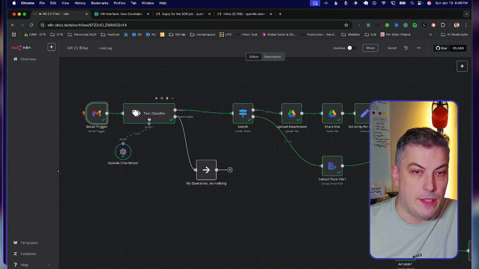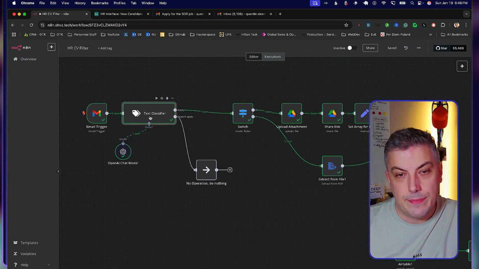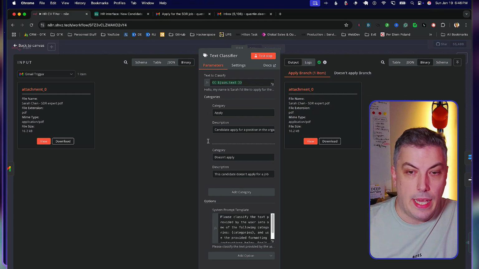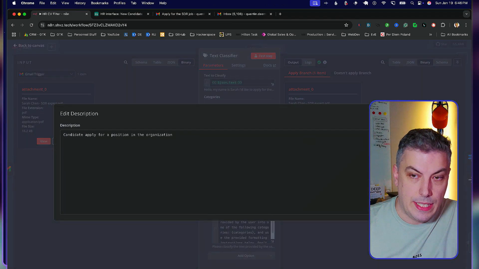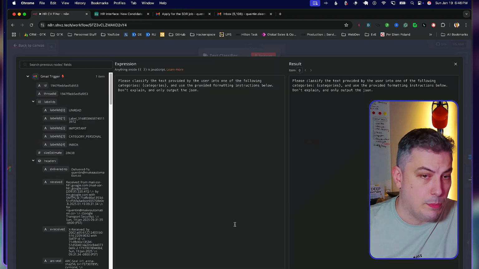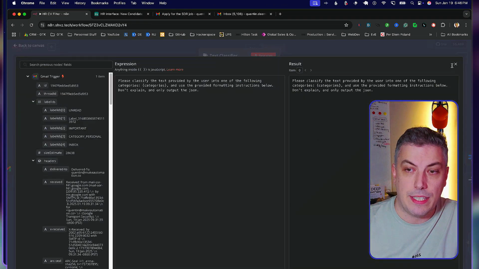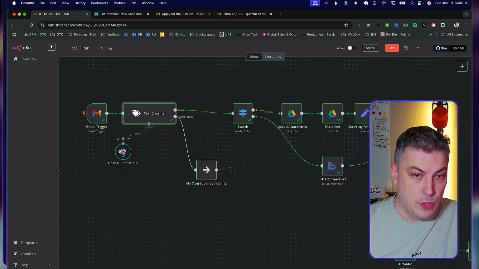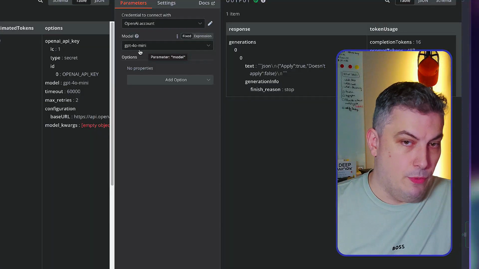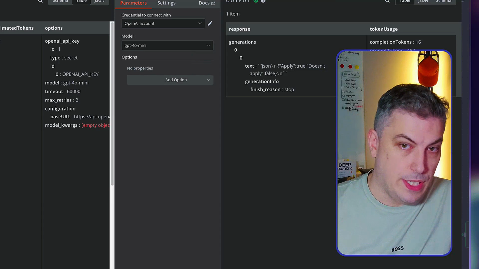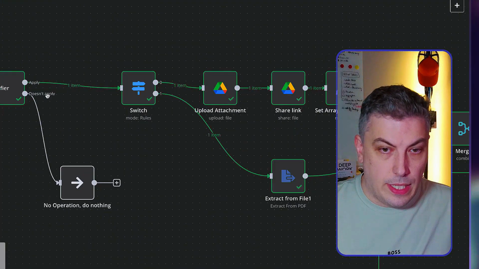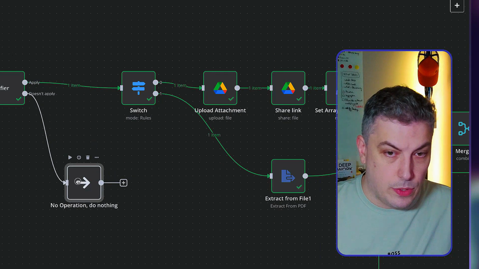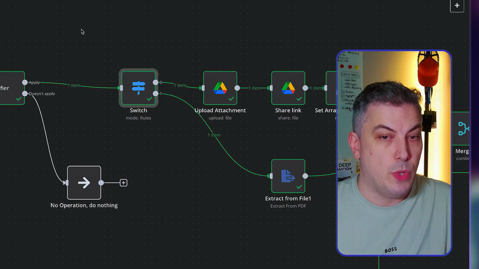Based on that, I've made a text classifier agent. I use the text classifier system in n8n, which has an apply and a doesn't apply category. The prompt is very simple: candidate applies for the position in the organization. And the system prompt hasn't been changed either. That's the default system prompt. Very powerful. I use GPT-4o mini as well. We don't need GPT-4o in this case. The mini version is good enough. It's a very simple classification, so there's no issue. In this case, we have a branch, does not apply, so you do nothing. And then if it applies, you go to the switch.